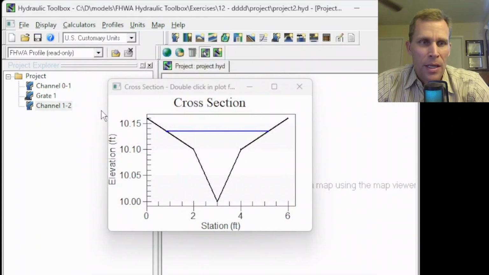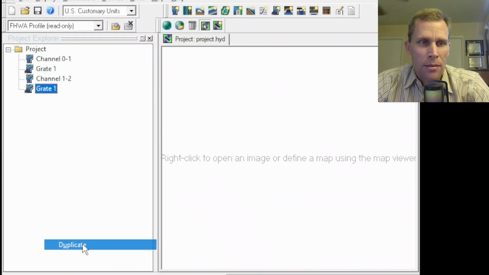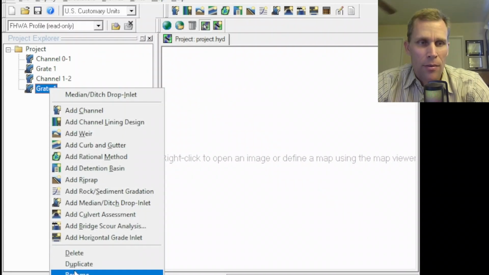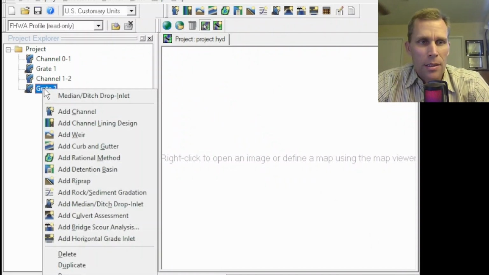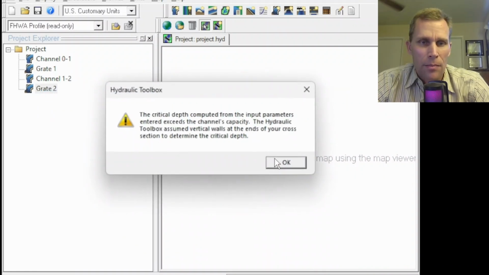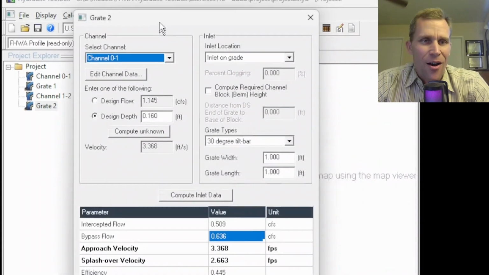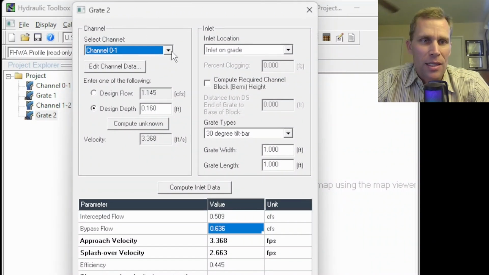I'll click OK. Now it's time to make a copy of Grate 1. Right click, duplicate, and then right click, rename. I'm going to go Grate 2 now. And then right click, median ditch drop inlet. That's the calculator we're opening up. And plenty of warning messages. All right, now for the select channel in Grate 2, what I want to select is channel 1-2.